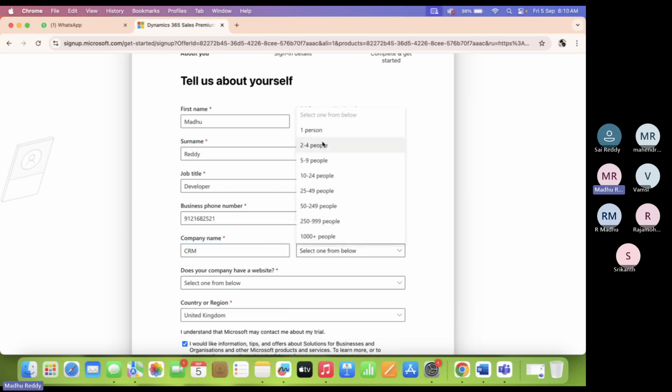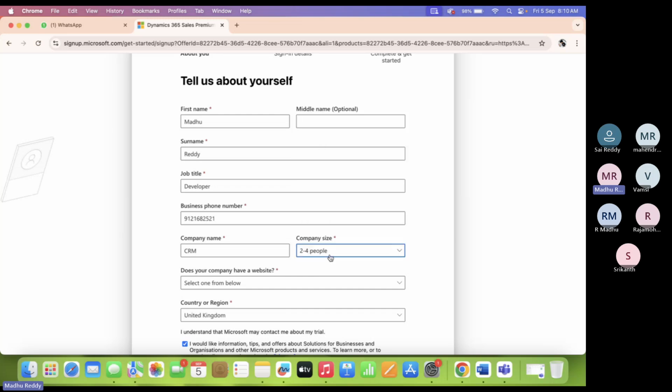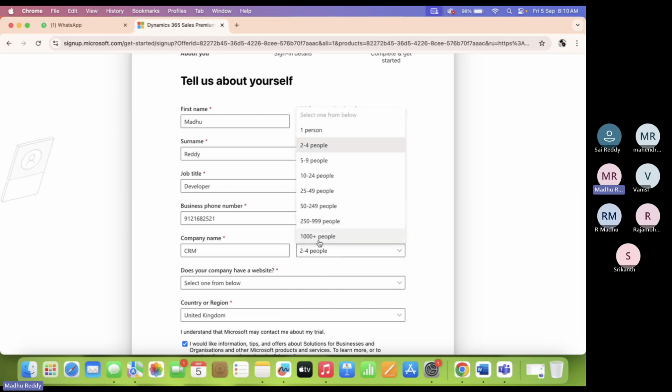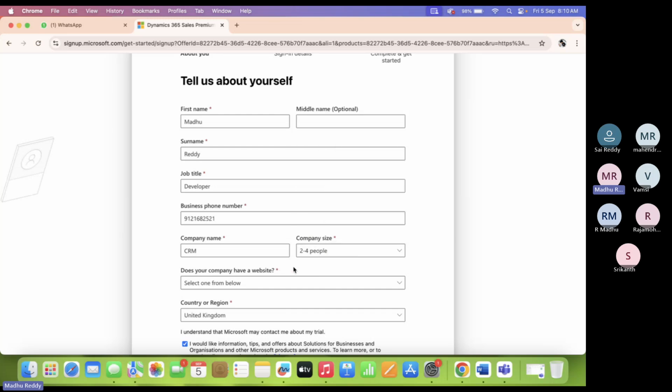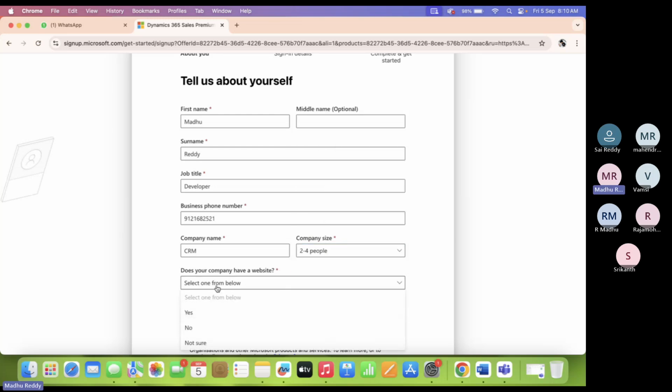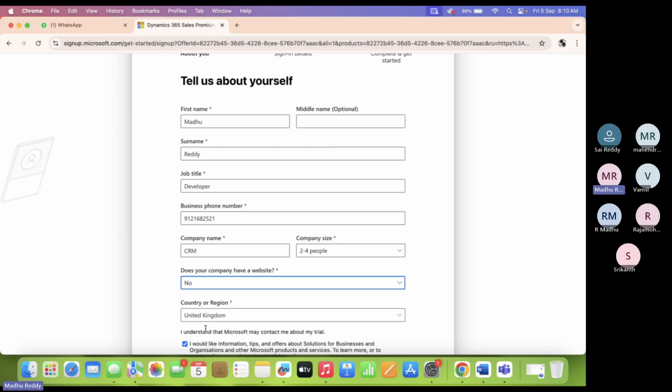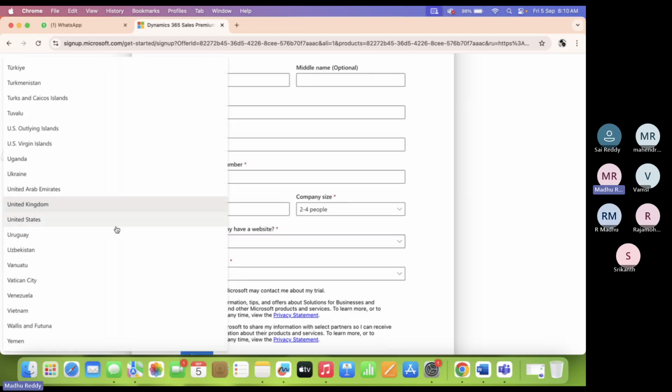And select the company size. This and all is not mandatory, so you just pick whatever details. It doesn't matter whether you pick one or 1000 plus. So make it as no for 'Do you have a company website?' No. And then region, you can select India.